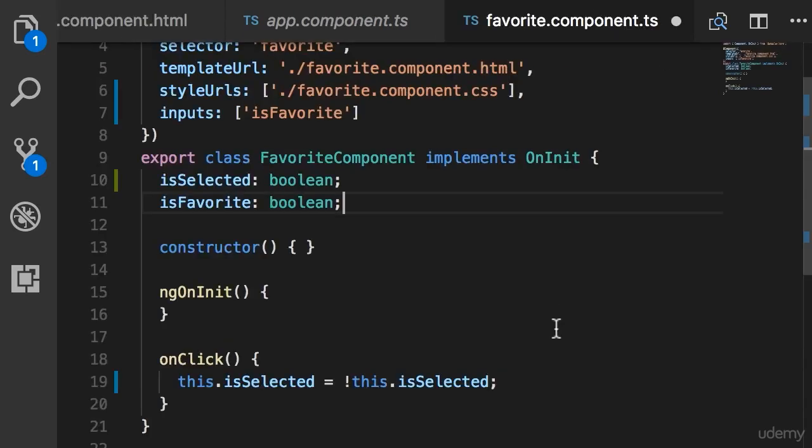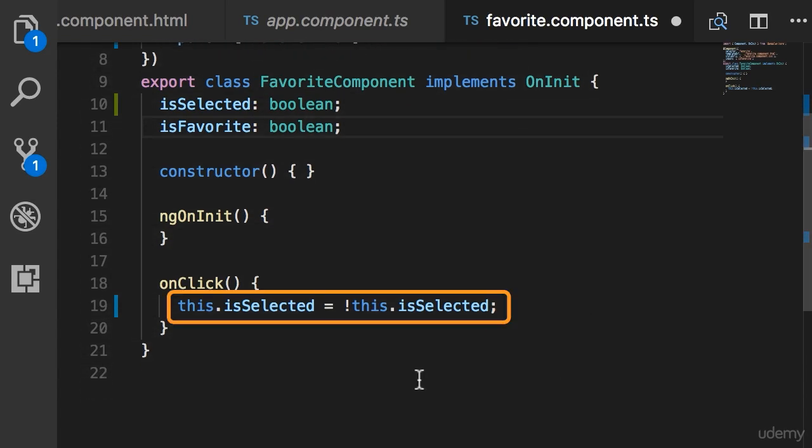So in our component, we'll end up with two fields. This isFavorite is a completely separate field, and it's got nothing to do with isSelected. Note that here in the onClick method, we have used the isSelected field, not isFavorite. That's why when we click this icon, nothing happens.